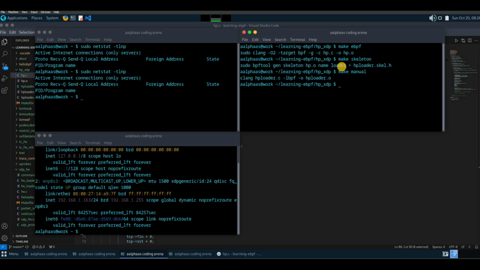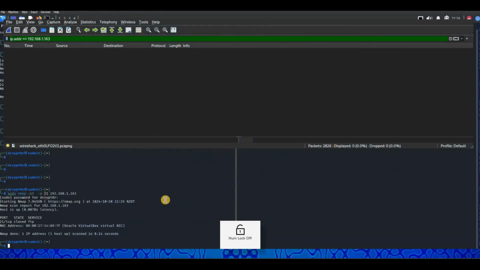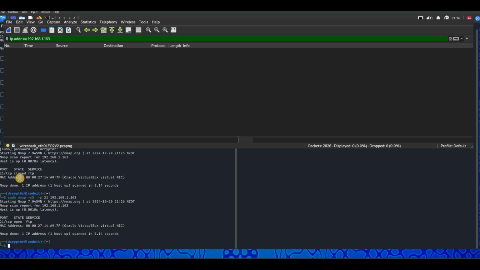Now we have the eBPF object, and I made a skeleton from the object, and I'm using the skeleton inside my loader. So the next thing is I just need to load this. It simply prints this, and internally it loaded. Actually, it loaded to my interface. So again, come here and check, just to ensure that there are no actual programs running on the port. So again, we come here to the attacker machine and try to scan this. See, the previous result was port closed, and now it is port open.